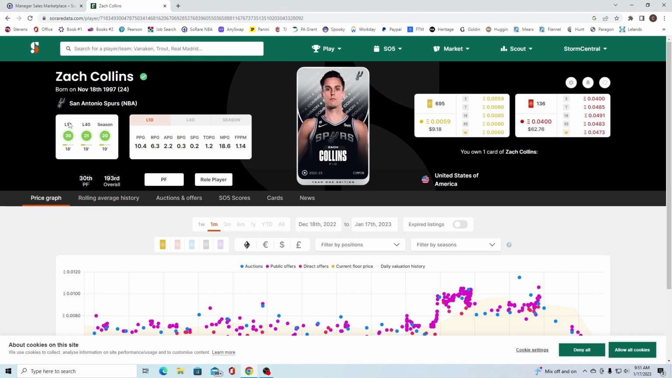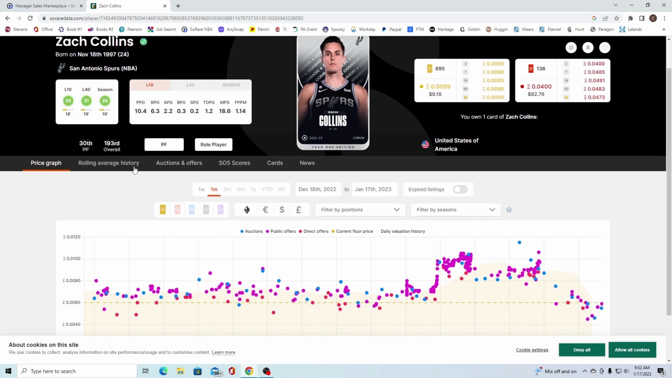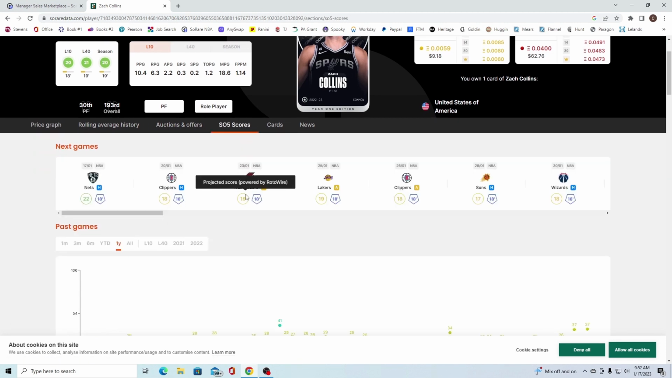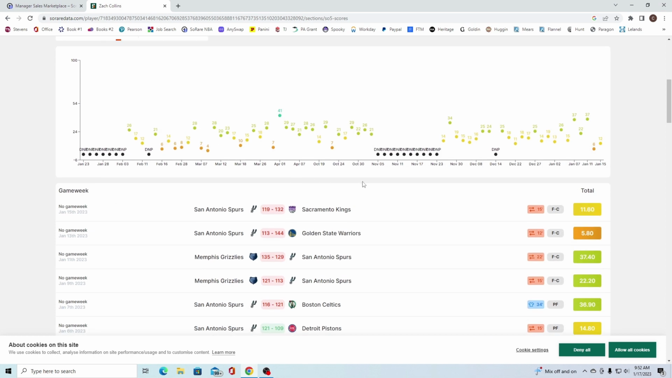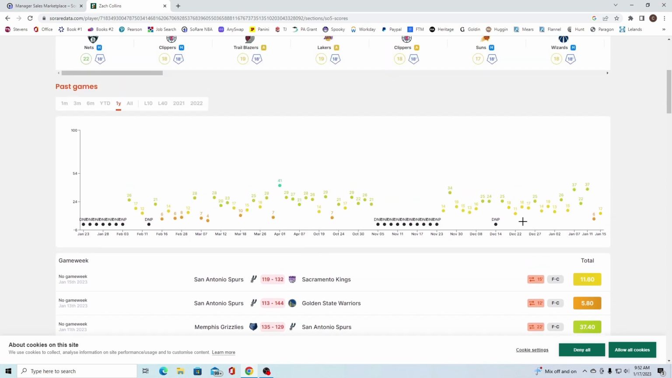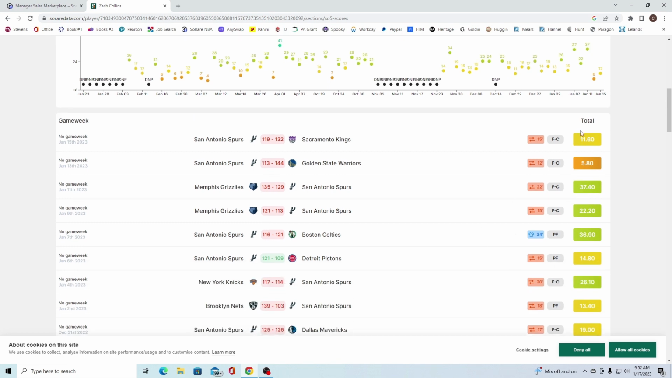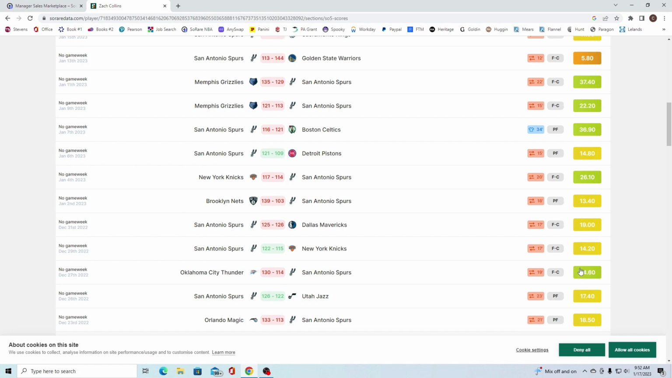Basically, we want to see that his last 10 games isn't as crucial as a season. Honestly, the season stats kind of gives the whole picture. Last 10 games gives a very small picture. So here's the price graph right here, and then we can go over to the score history, not rolling average, like score over the past couple games, and I can see, okay, he scored 11 in this game, 5 in this game, 37, and we just go through and we see how he lines up compared to his average.